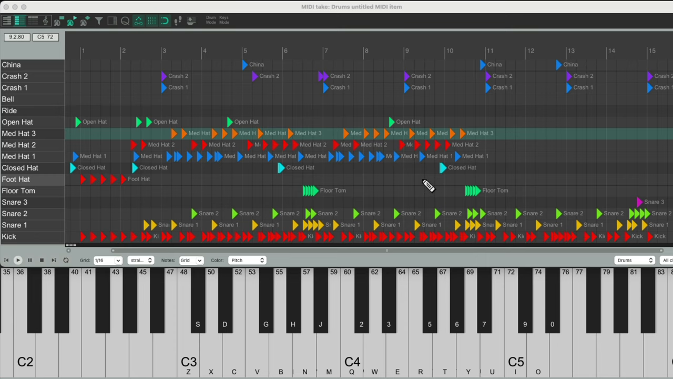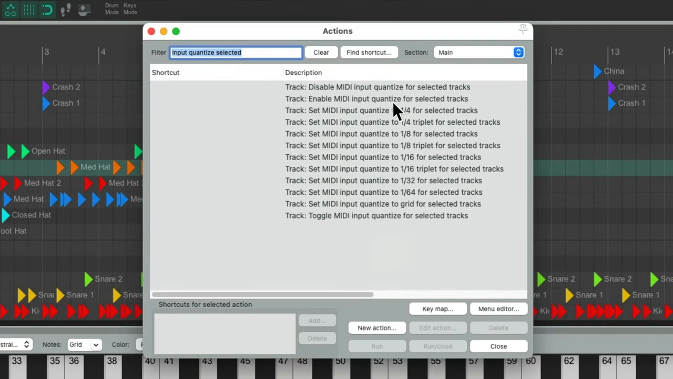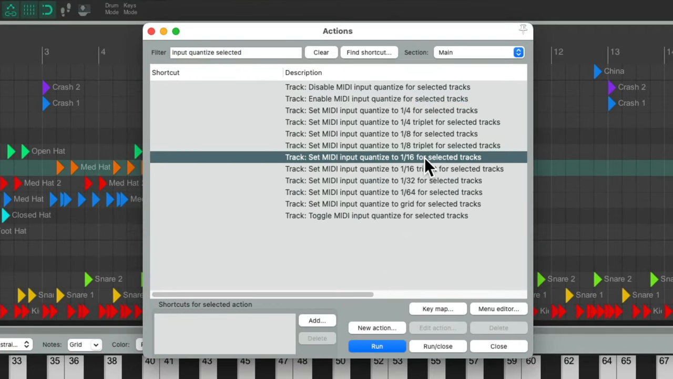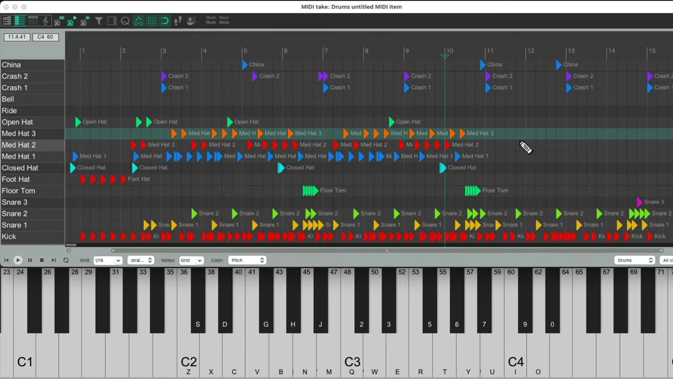Now let's add in the ride, which is going to be triggered right here. And also the bell, which will play over here. But let's quantize this part, turn it on, and set it to 16th notes. And now to record the bell part. And notice I'm going to alternate between the bell and the ride consistently.